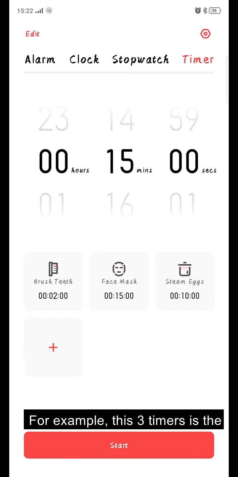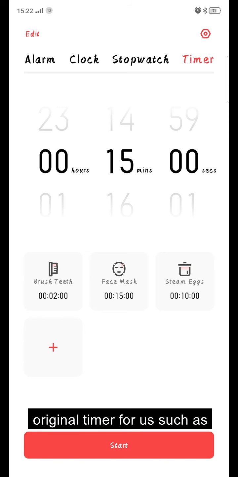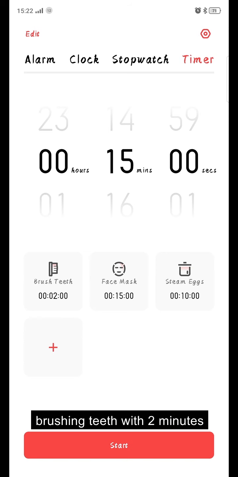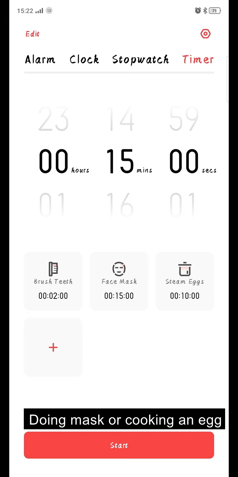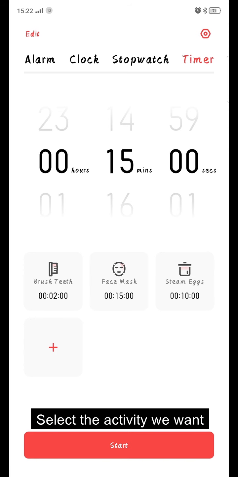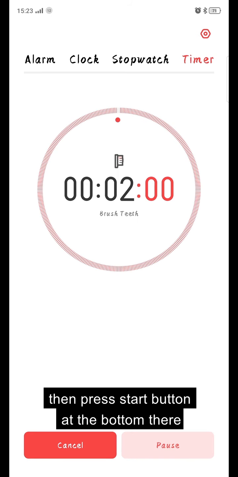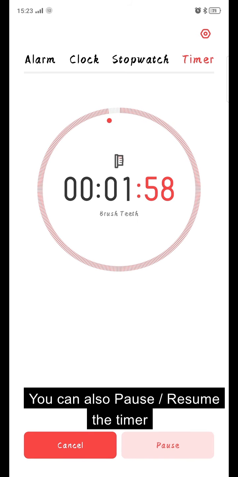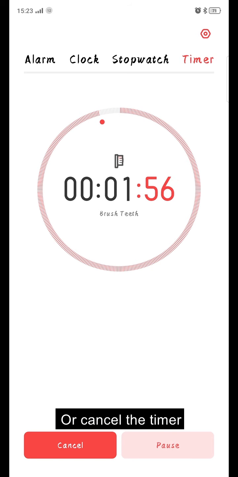For example, these 3 timers are the original timers for us, such as brushing teeth for 2 minutes, doing math, or cooking an egg. We can stop the activity we are doing when time is up. Select the activity we want, then press the start button at the bottom there. You can also pause or resume the timer, or cancel the timer.